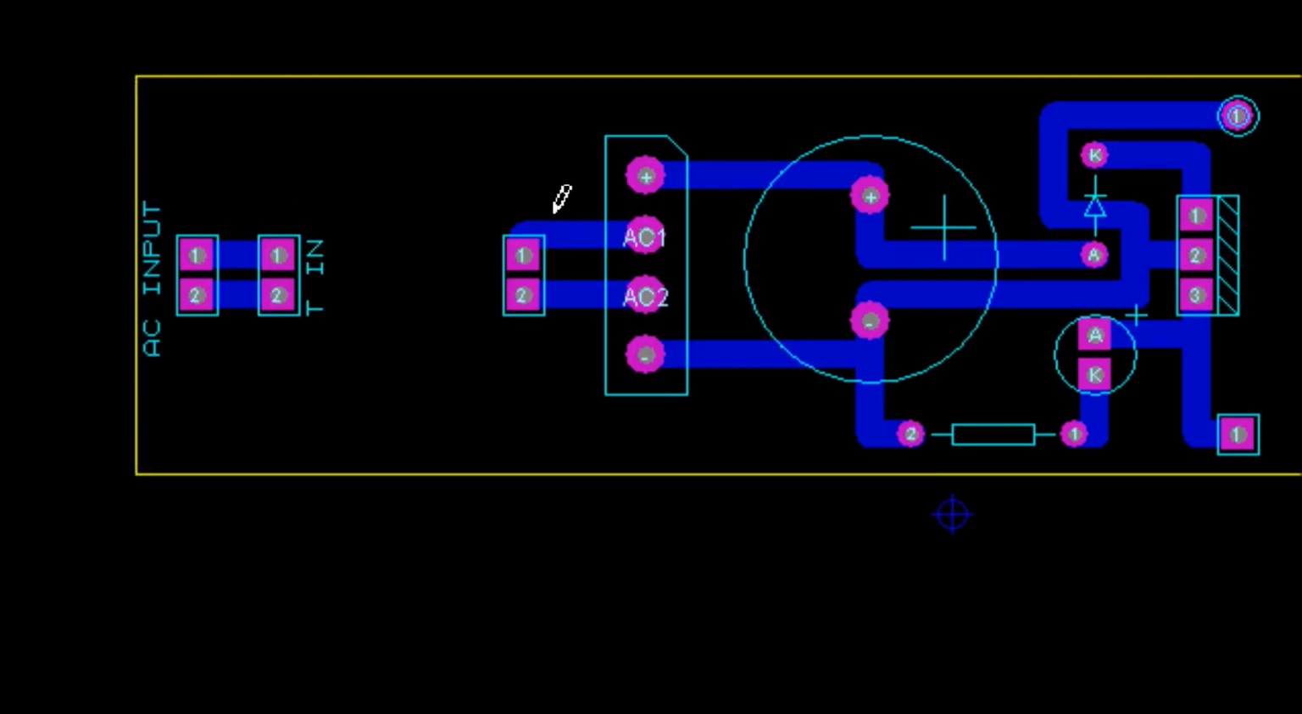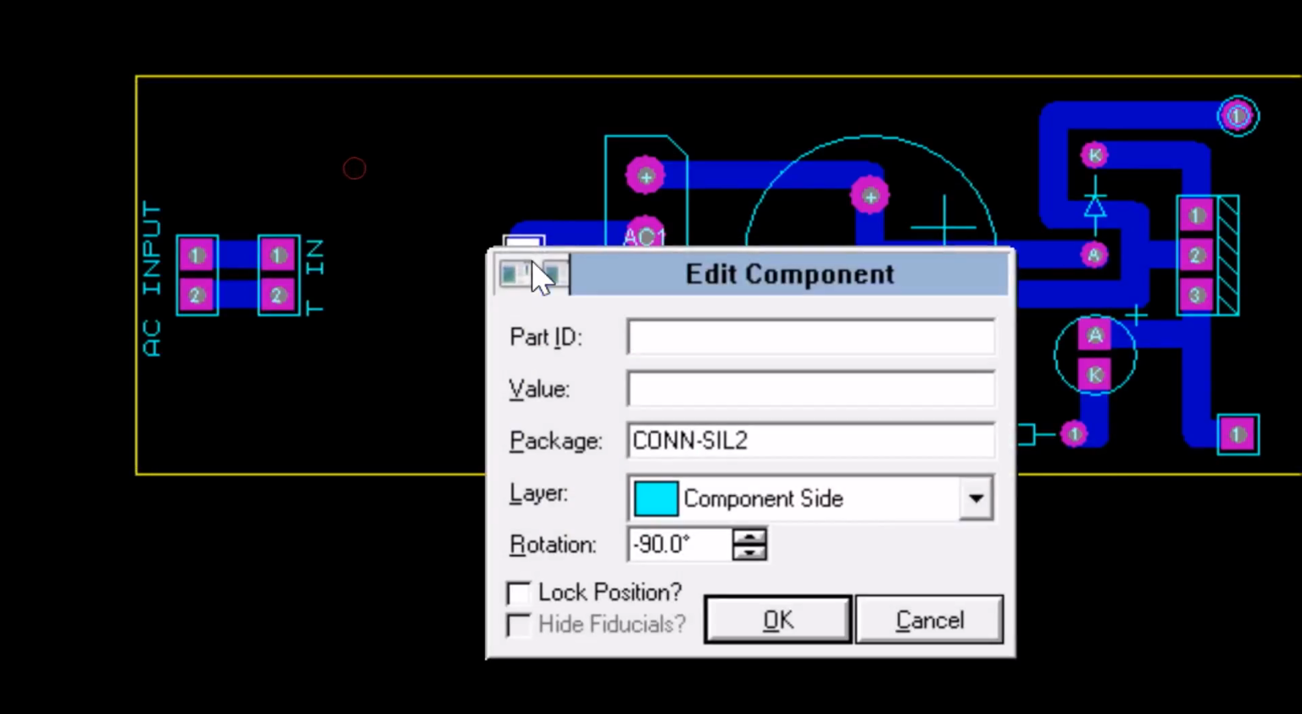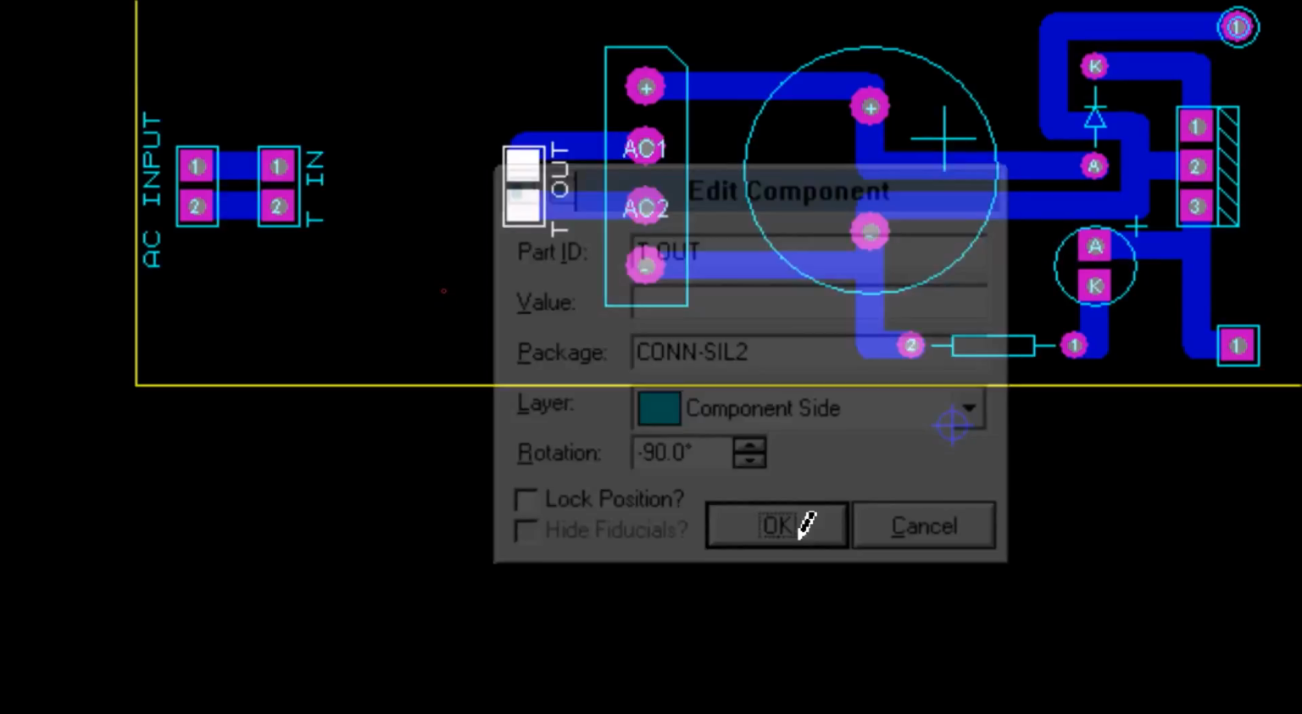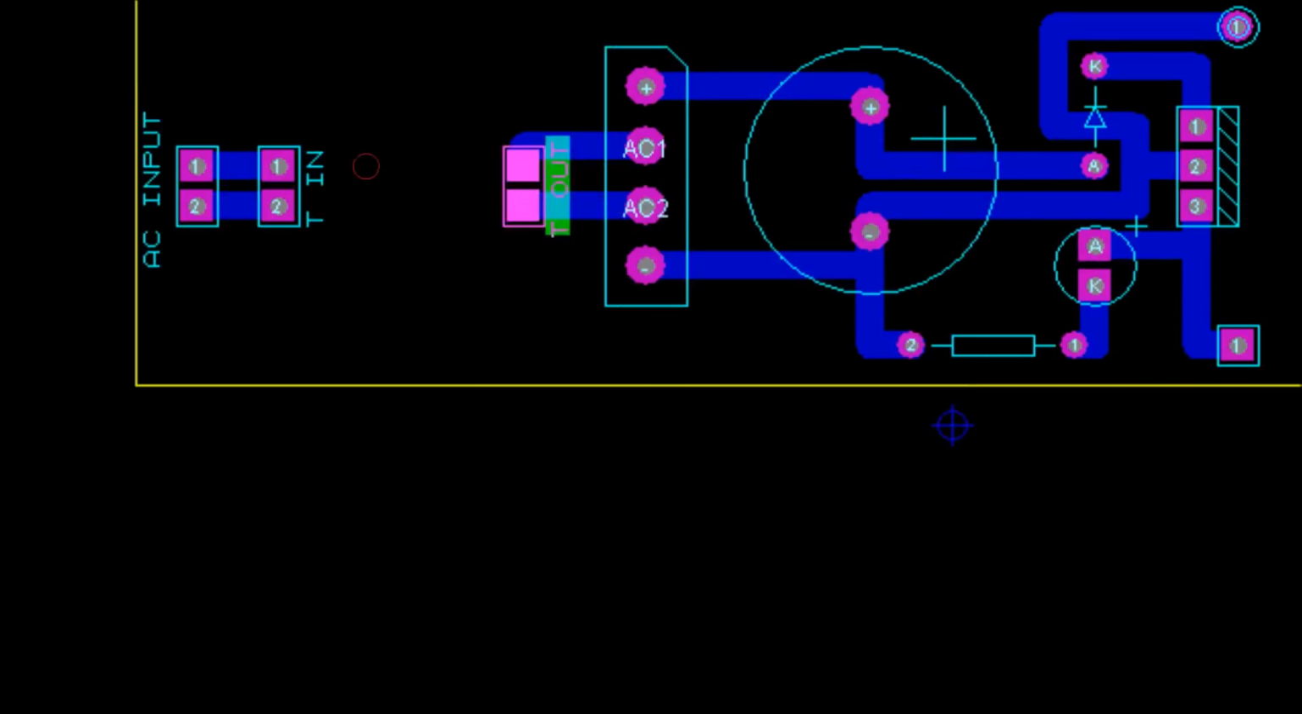You can name yours anything you want. I'm going to name this one T out. This is my output, the transformer output, so this is my T out.